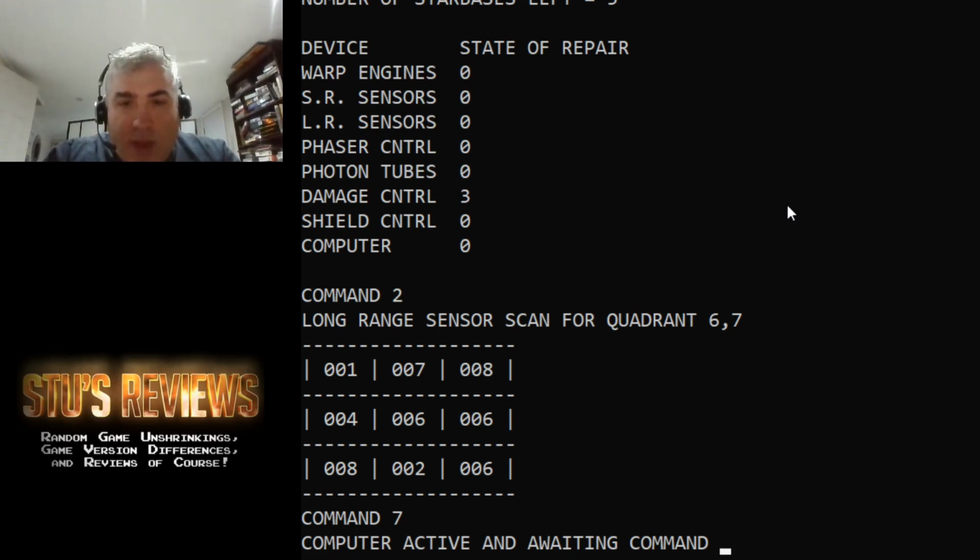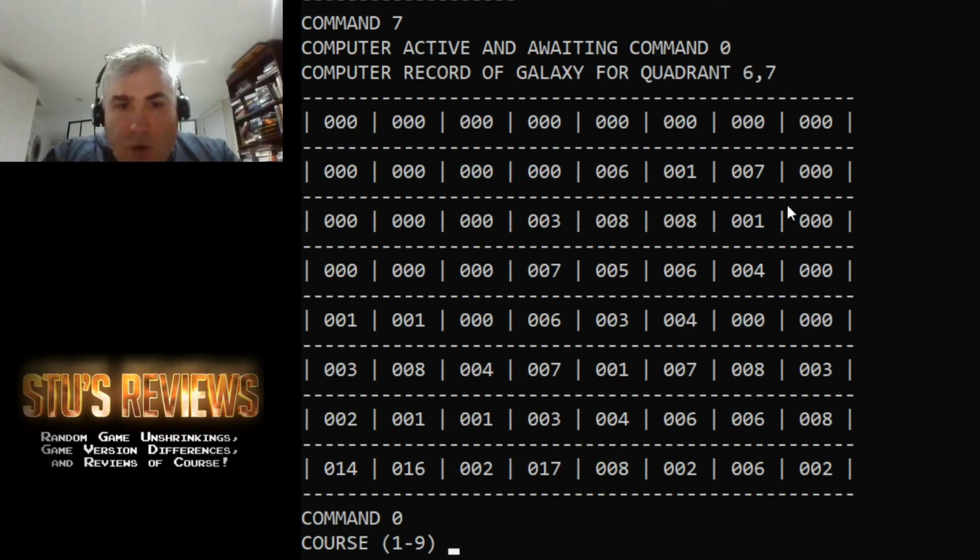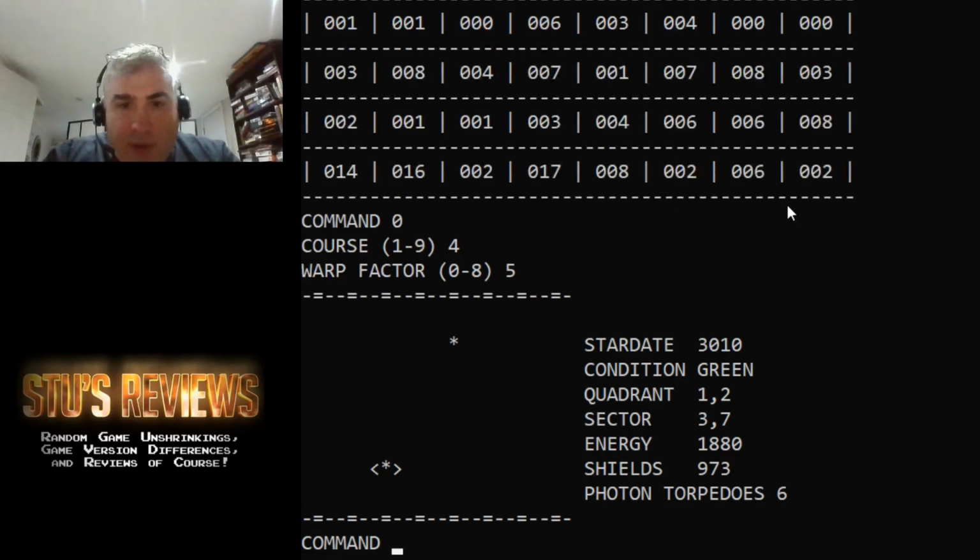Computer active. So let's see. Number 0 is what I want. All right, where did I not go? I guess the top left, I've not been at all. They're all zeros there. And I'm 6, 7 right now. So that's the 006? Yeah, I'm at the 006 over here. So let me try to fly up to this one, which would be up to the left 5. So command 0, up to the left should be 4, warp factor 5.